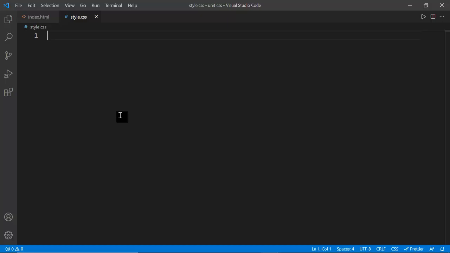Like rem is root em, and em actually takes its parent element's length and adjusts itself with the parent element's length. So it's a good choice to use em and rem if you are using fonts, or you are changing the font sizes. Now what is the meaning of 1 em?